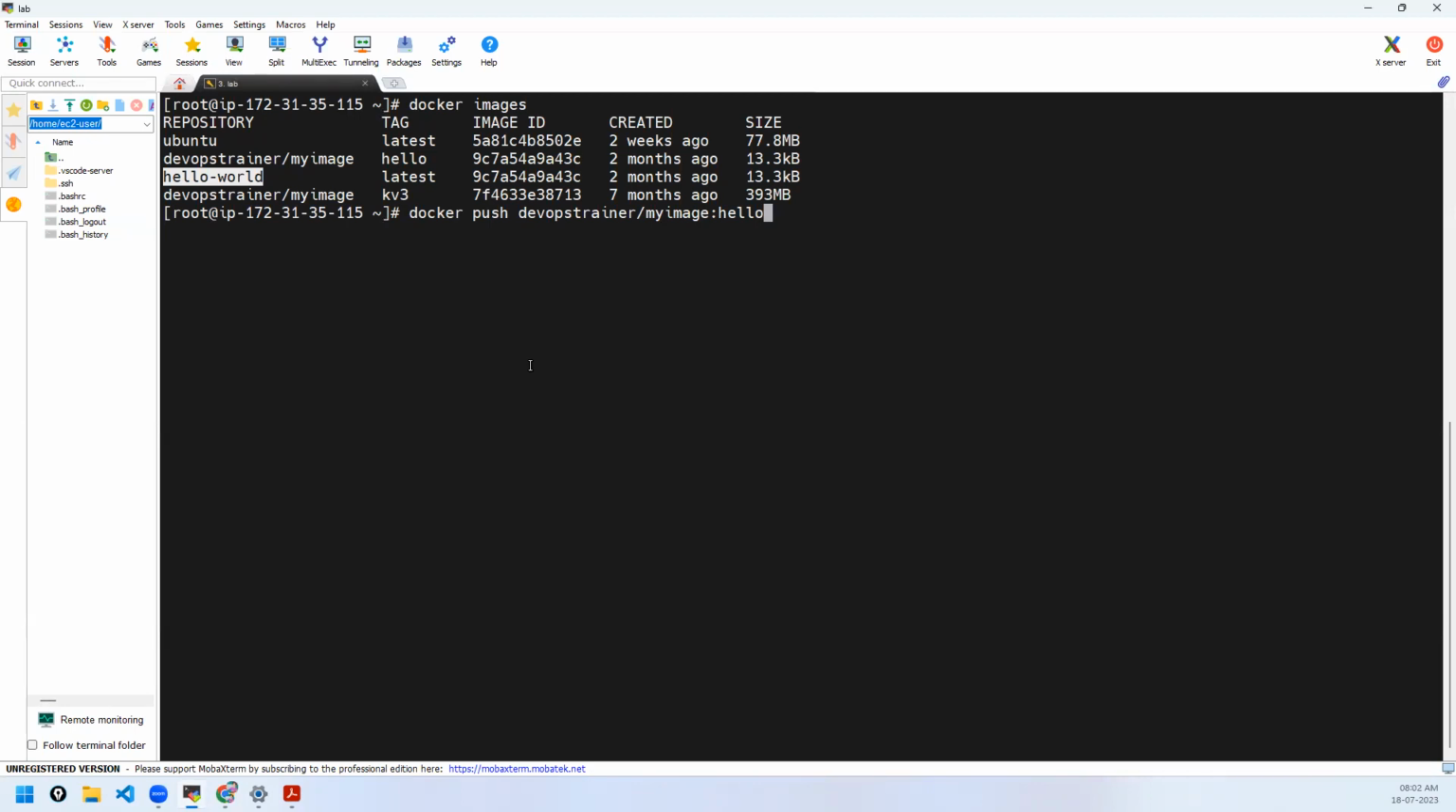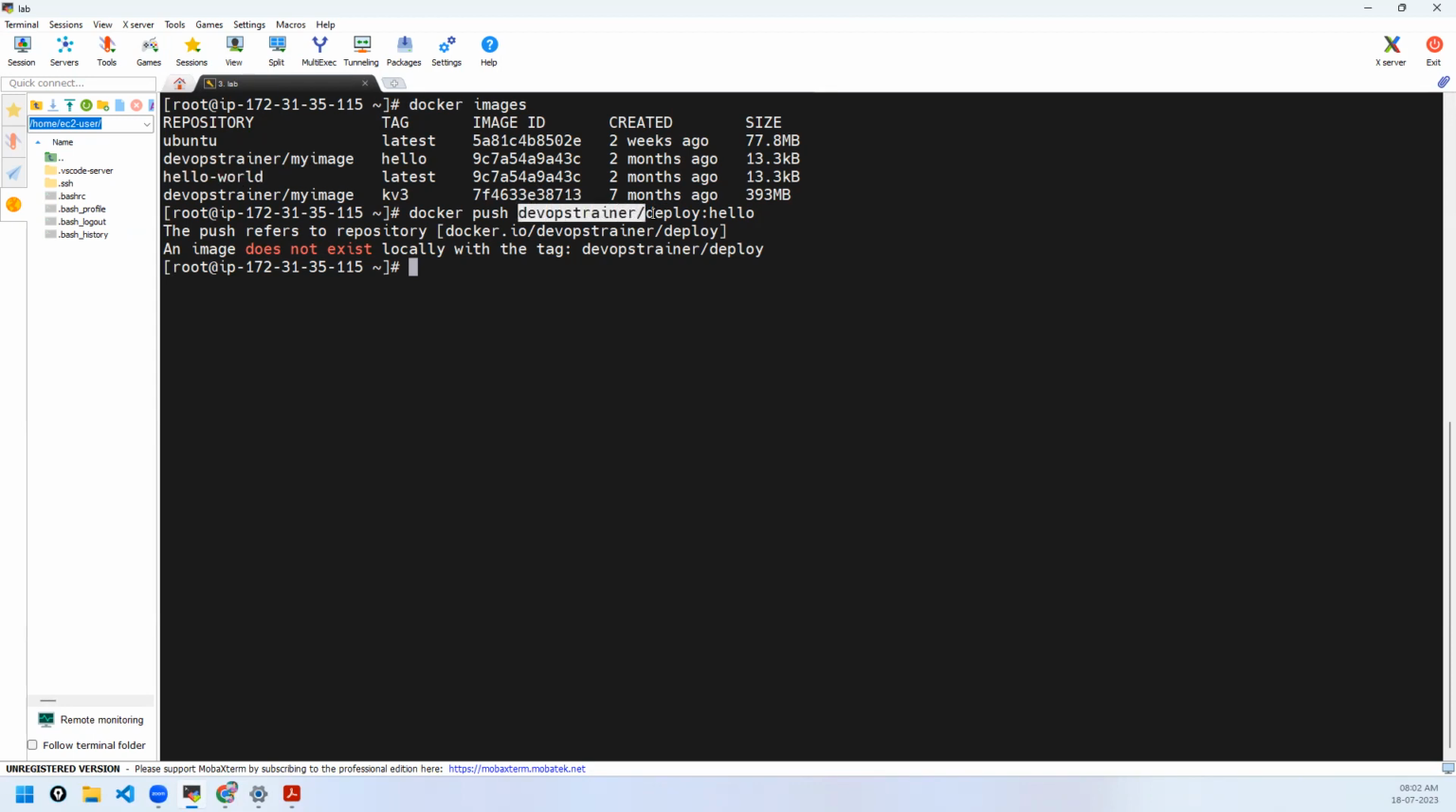Yeah, we can do. We can take a copy of the image. We can take another copy and we can push to that. Exactly. Directly, if you do this, see, I just changed the repository name. See, it is not there locally. First of all, you should have that image. I don't have this image, right? DevOps trainer deploy. Do I have it? I don't have it. How do you push that?